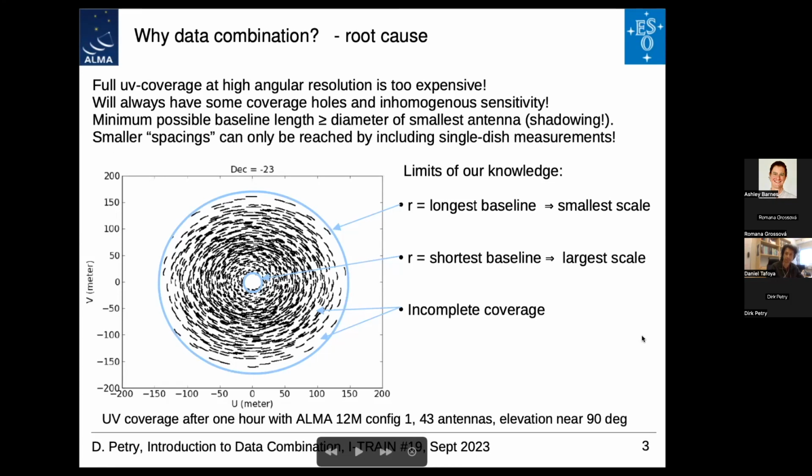Okay, here we go. What is actually the root cause for the need for data combination? This plot is the usual UV coverage plot, which we have got used to in the age of ALMA. The radius of the outer edge of this UV coverage plot shows us essentially the angular resolution of the smallest scale that we are sensitive to, and the radius of the inner edge shows us the largest scale.